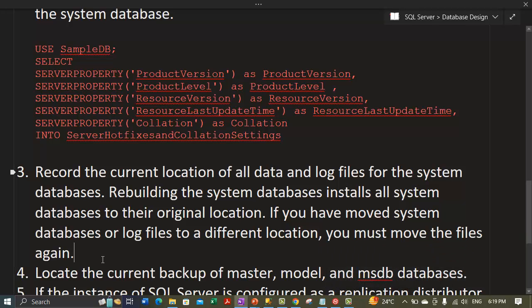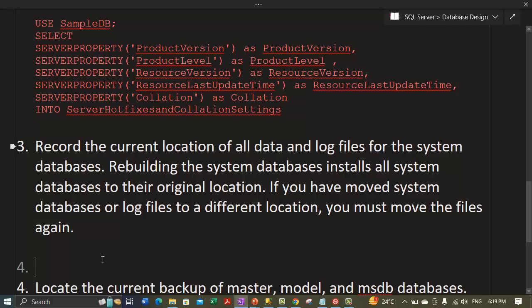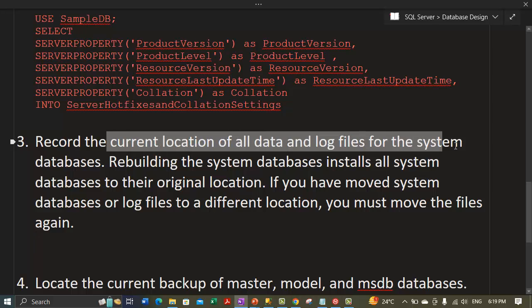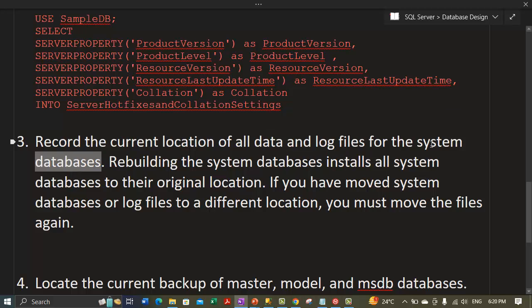Now, the next thing we do as a prerequisite is to record the current location of all data and log files for the system. So we should note down these locations. Location of any data and log files for the system databases. This is just for the system databases.